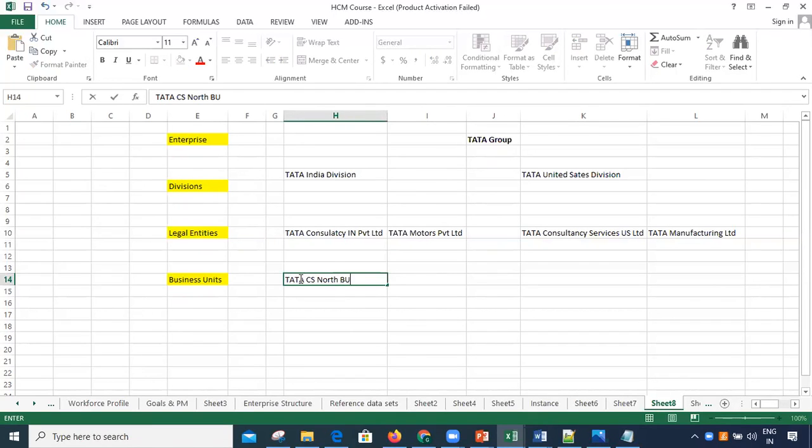Okay, North Business Unit, and Tata Consultancy Services South BU. Again, we can categorize the business units depending upon the region or else depending upon the business functionality. Here I have taken region wise. This company has its operations in north and south, so I want the operations to be divided depending upon the areas. So I have created North Business Unit for my consultancy and also South BU as one business unit.